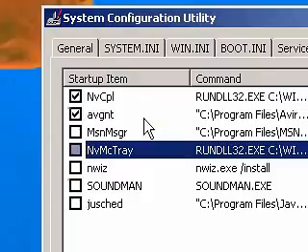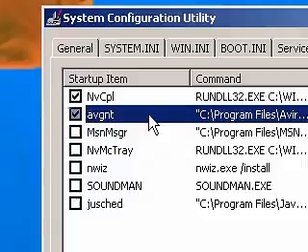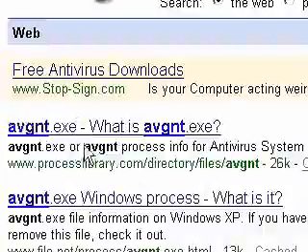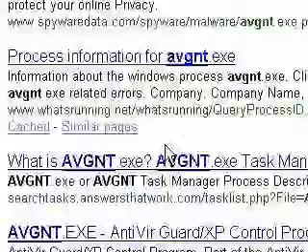And again, if you don't know what the process is, such as AVGNT, pretend you don't know what AVGNT is, you can actually search it on Google. I'm just going to go to Google and search AVGNT. And I'm going to select this result, but there are others.